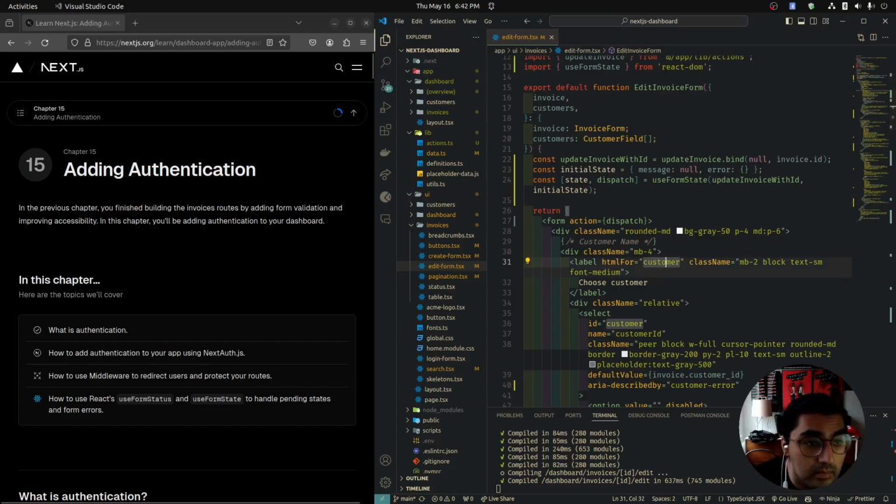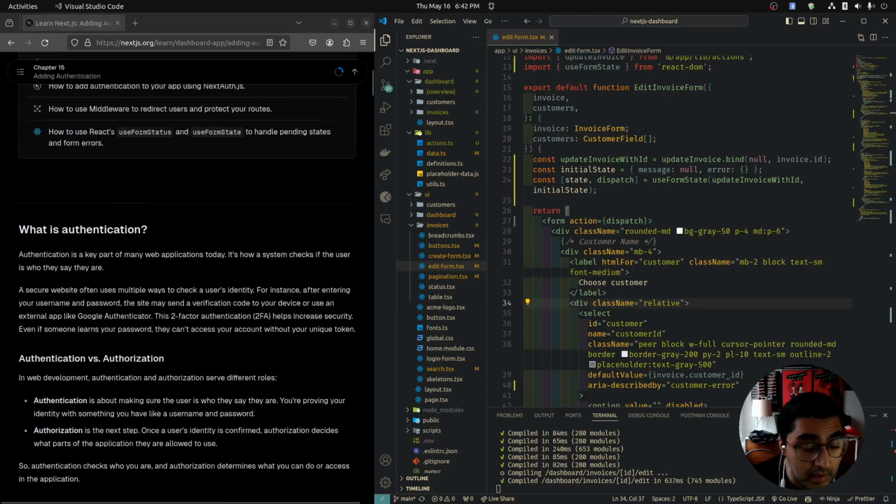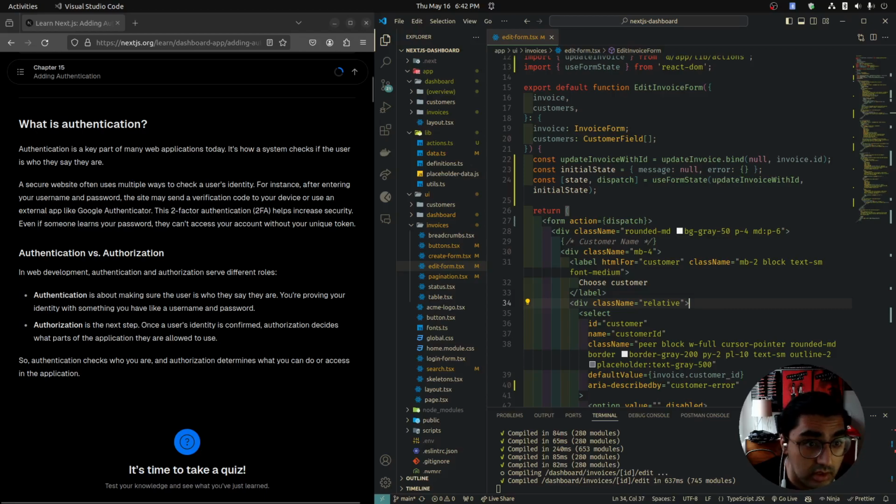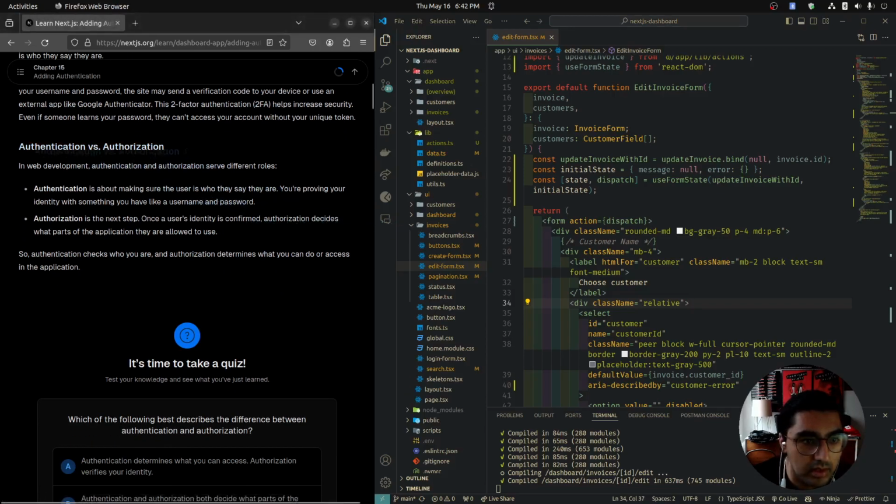So yeah, let's go ahead. This tutorial is authentication, another cool thing to add. So what is authentication? Authentication is a key part of many web applications today. It's how a system checks if the user is who they say they are. And this is a very important point here.